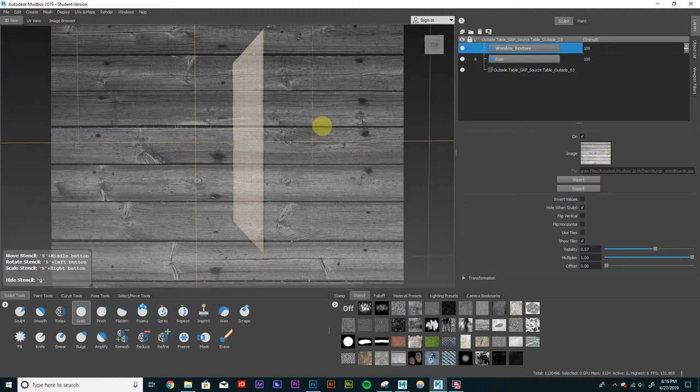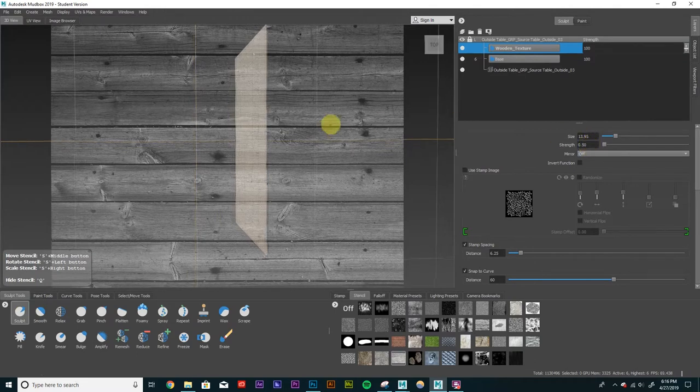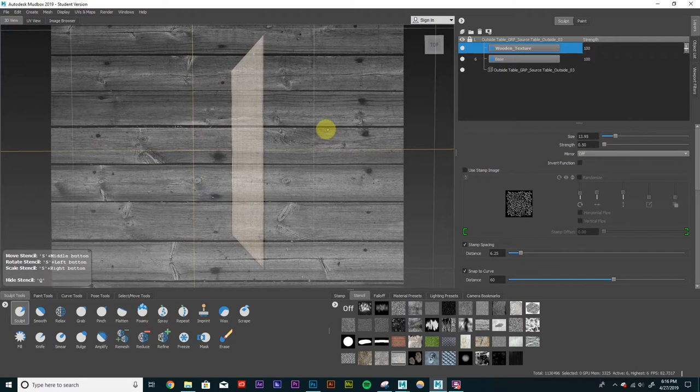So I'm going to take my sculpt tool, and I have it at something like 0.5. I found that that's a pretty nice value. But you can definitely experiment, depending on the scale of your object. This value can change. So not one value should work for every single object. So you kind of got to see for yourself.